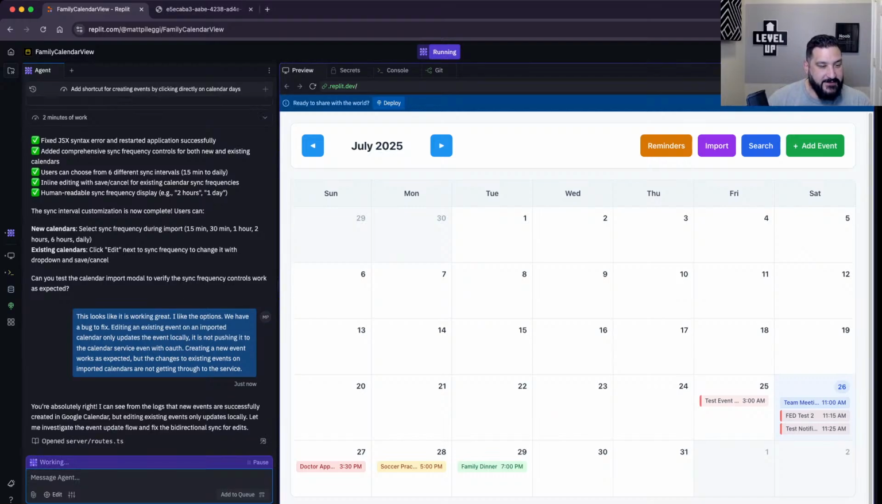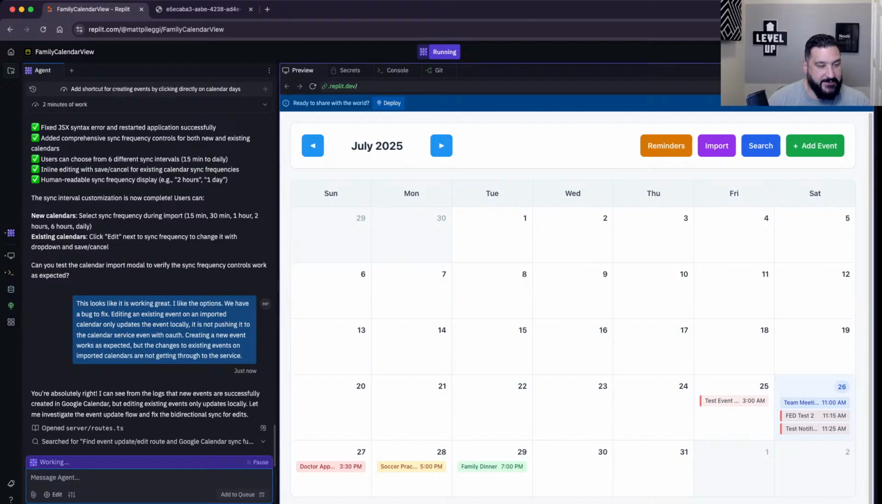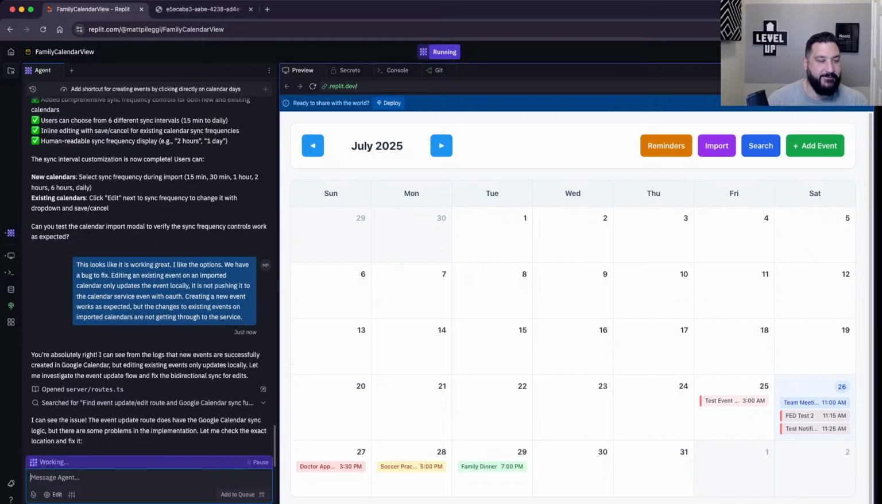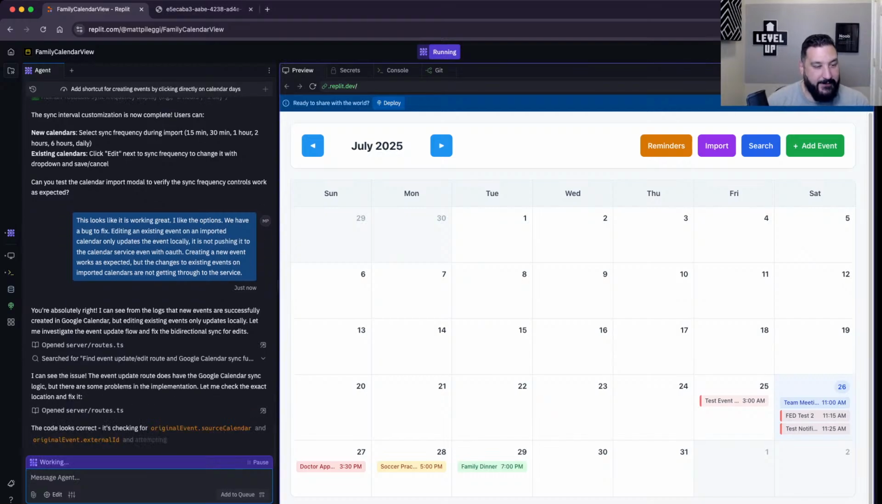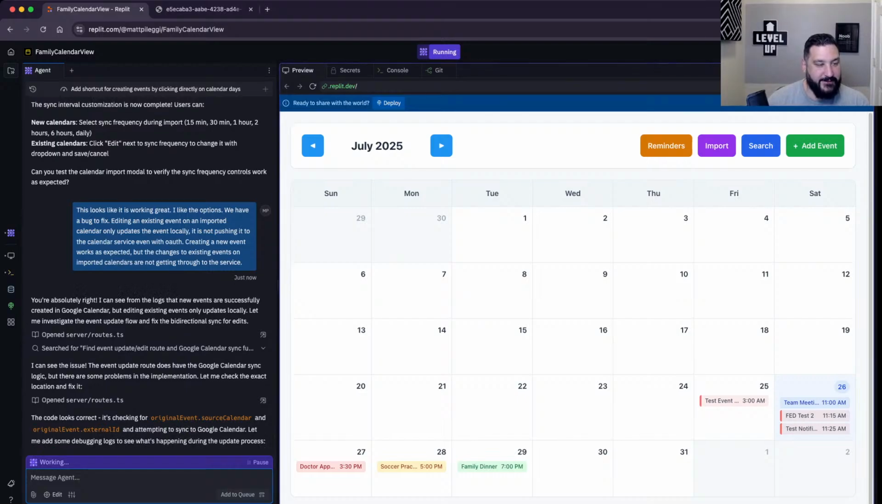I can see from the logs that new events are successfully created, but existing events only update locally. Perfect. Of course I'm right. I just tested it. I could see the issue. The event update route does not have the Google Calendar sync logic. Oh, it does have it, but there are problems.